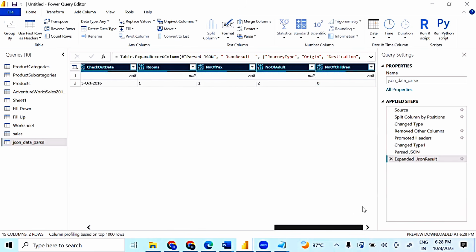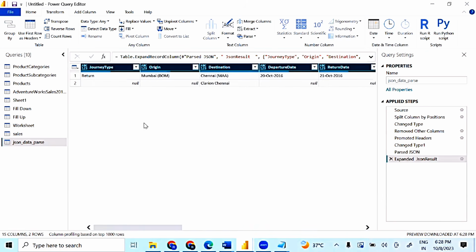It is a small table, I agree with that. But if you have a huge table, it will work perfectly in that case also. Is it clear, everyone, how to parse embedded JSON data in a text file or in any file? Is it clear? Yes or no? Yes, okay, I will repeat it once again.